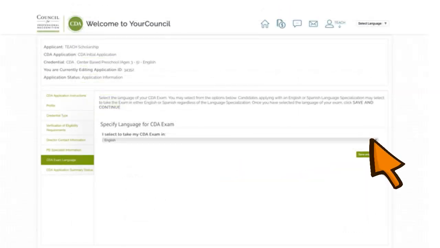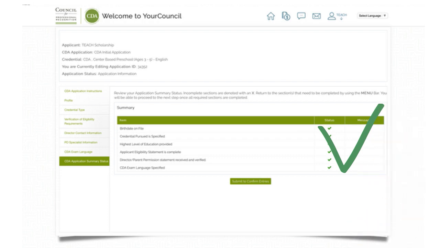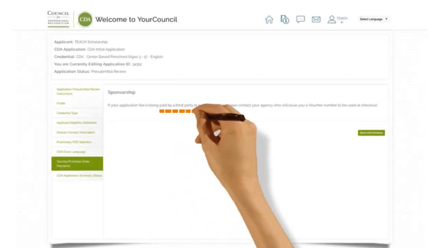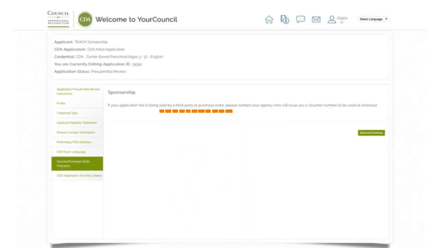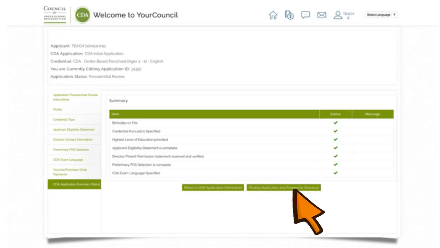Now specify the language you will take the CDA exam in. Review your summary status and go back to complete any sections that don't have a green check mark. Then click Submit to confirm entries. This page is to notify you that you will need to contact T.E.A.C.H. to coordinate payment, but don't stop just yet. Click Save and Continue before filling out your T.E.A.C.H. application. Verify your application summary, then click Proceed to check out.